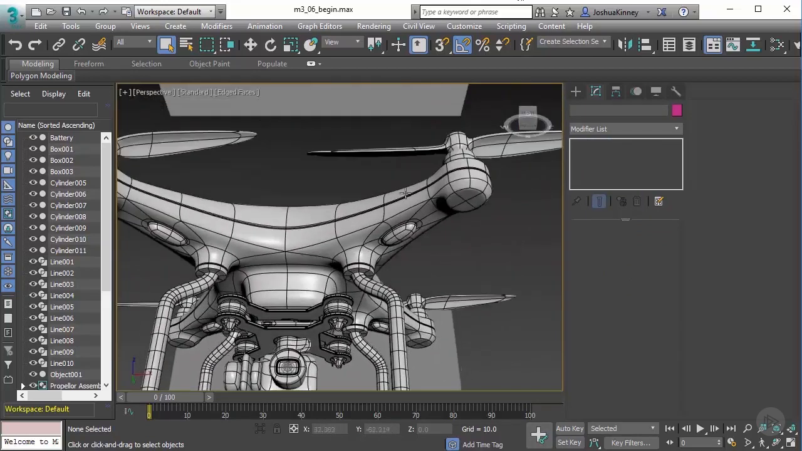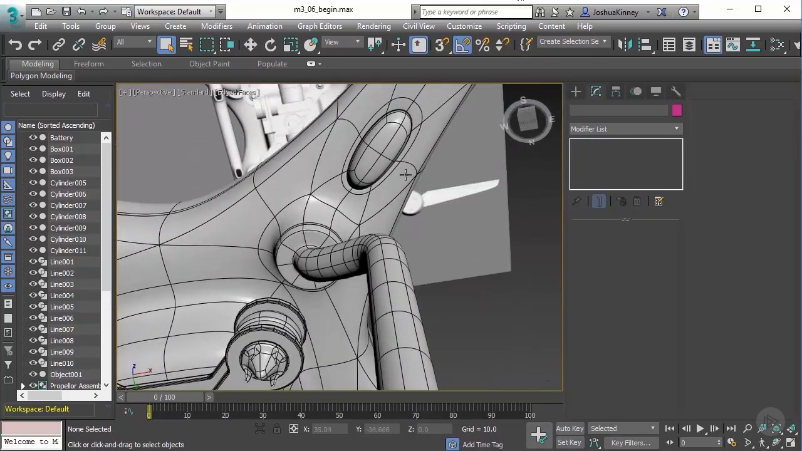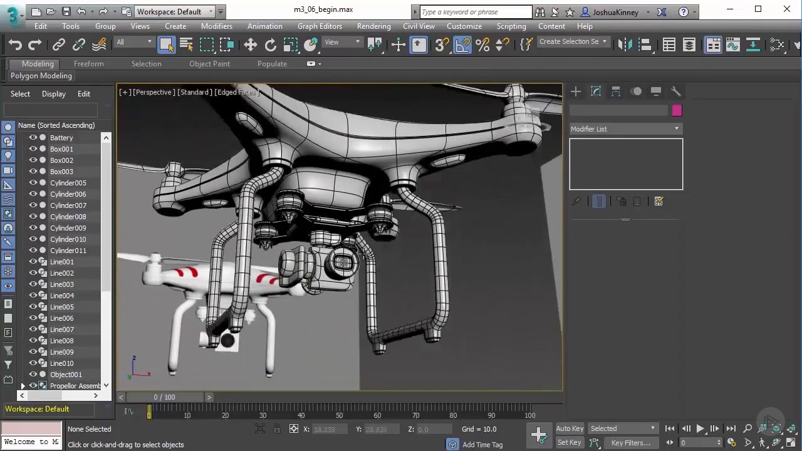The light pieces here on the bottom, I'm going to leave them just the way that they are. There was enough topology there to just hold its shape, and it's exactly what I wanted. So I'm going to leave that alone.